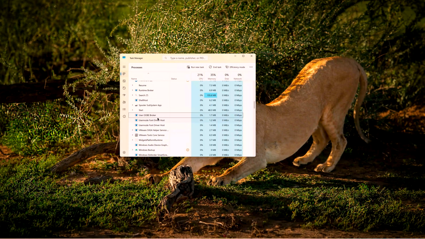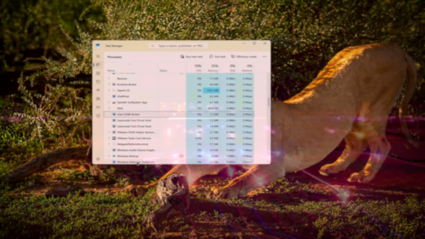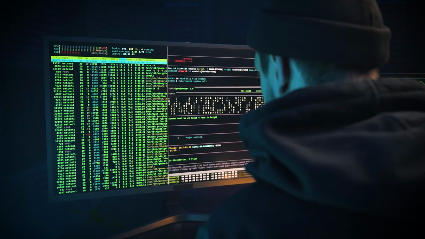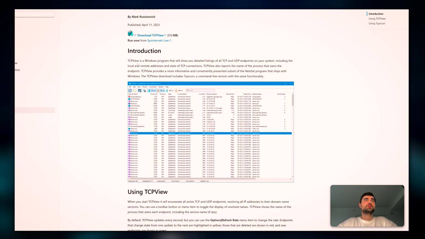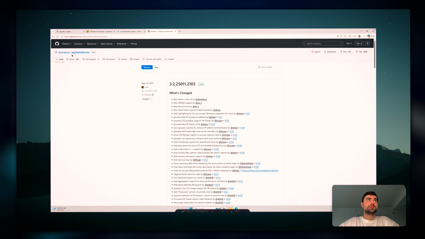This process right here looks completely normal, but it might be sending some data to a server in a different part of the world. And you know what? Windows Task Manager will never tell you that. Today I'm showing you two free tools. One of them is actually made by Microsoft.